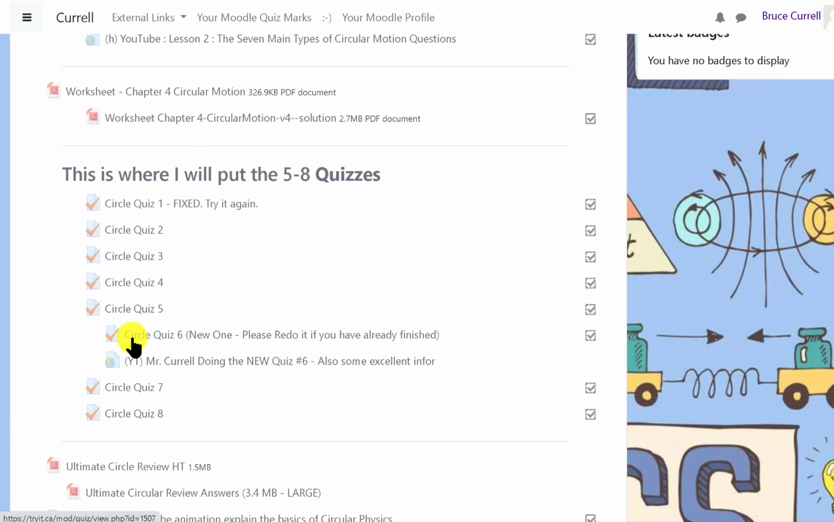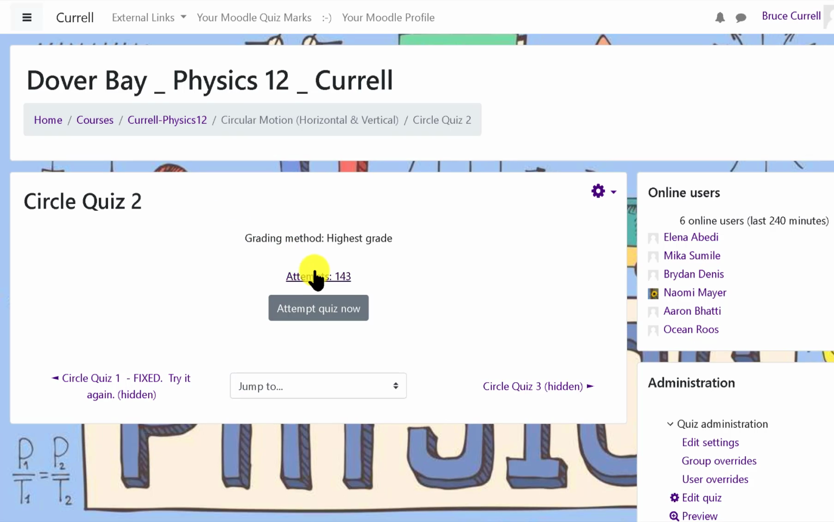There's quizzes on here. Now, these quizzes are in such a way that, oh my goodness, this one's been attempted 143 times. But the grading method for the quizzes is highest grade. So if you take it 6 times and twice you got perfect, then you get perfect on it.